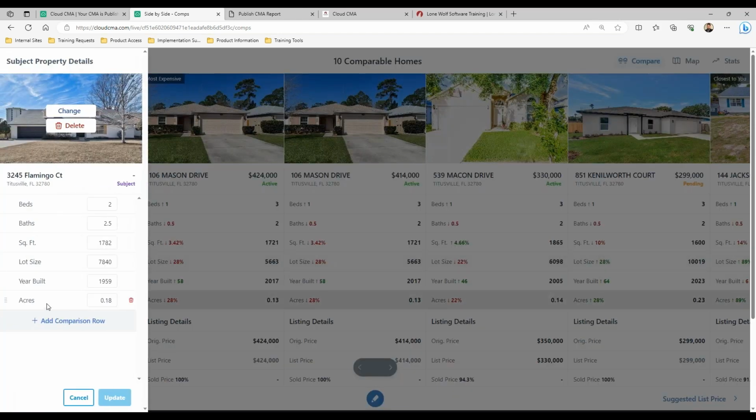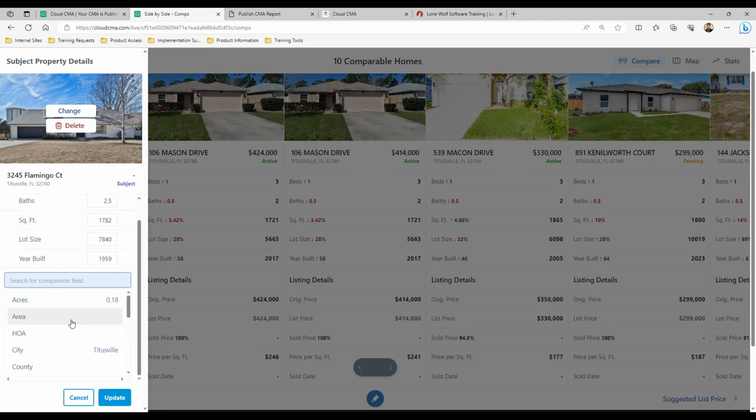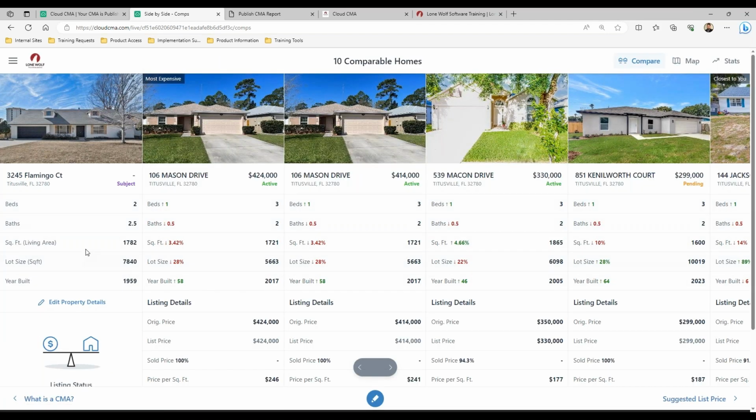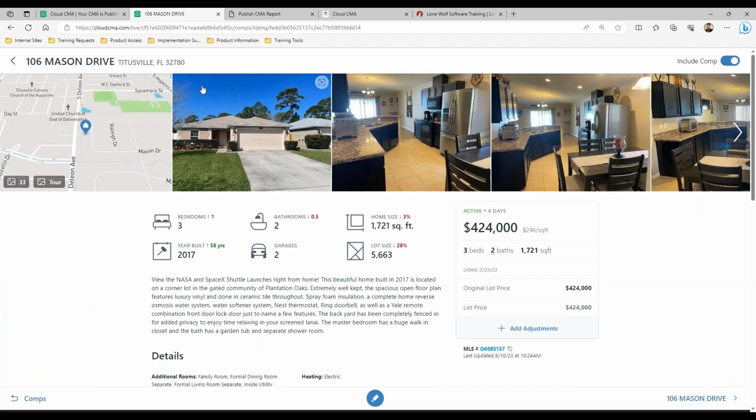And that same goes as well if you needed to remove certain content. Like in this case, if I want to remove acres because that's not important to my customer, I can remove it. And I can even add additional comparison information as well, simply by going into the add comparison row. But you'll see it simplifies things, and you can simply choose which data you want presented on your compare view.